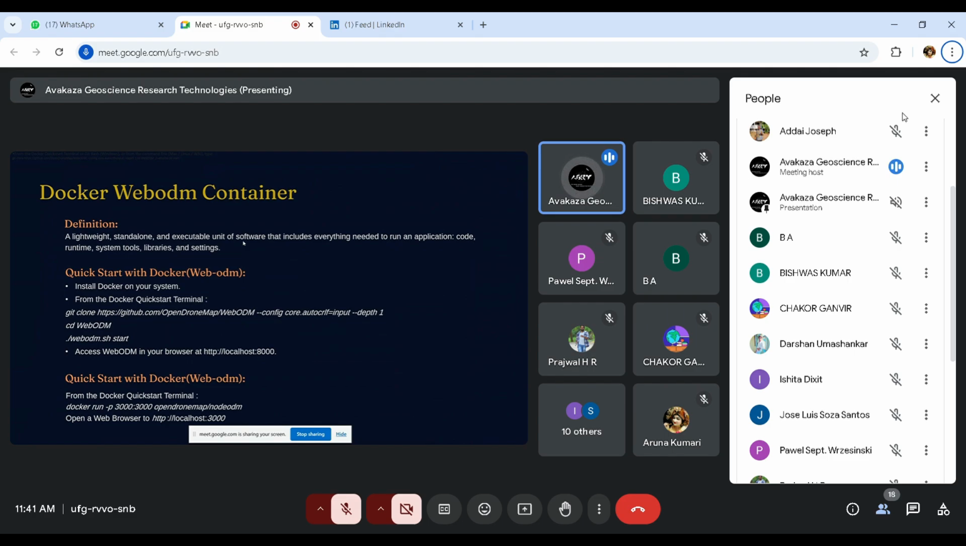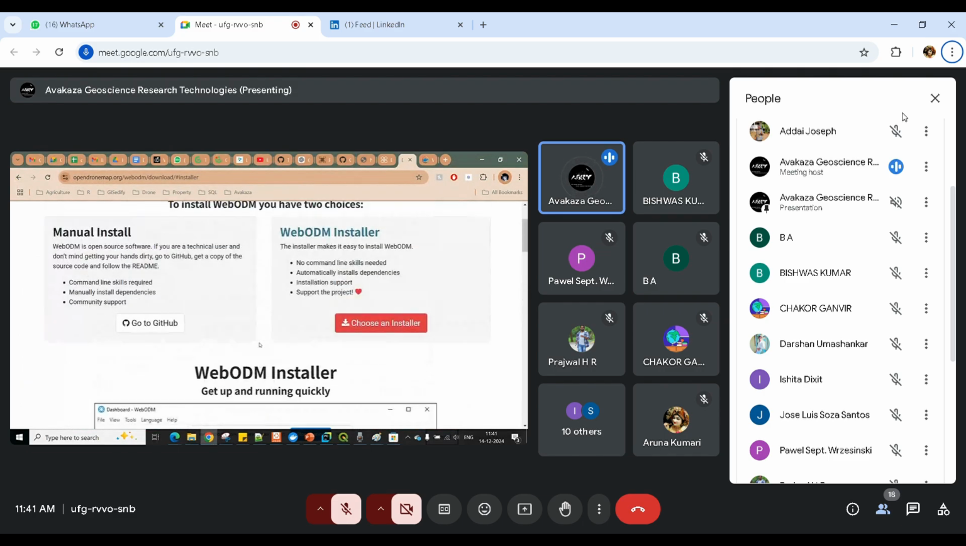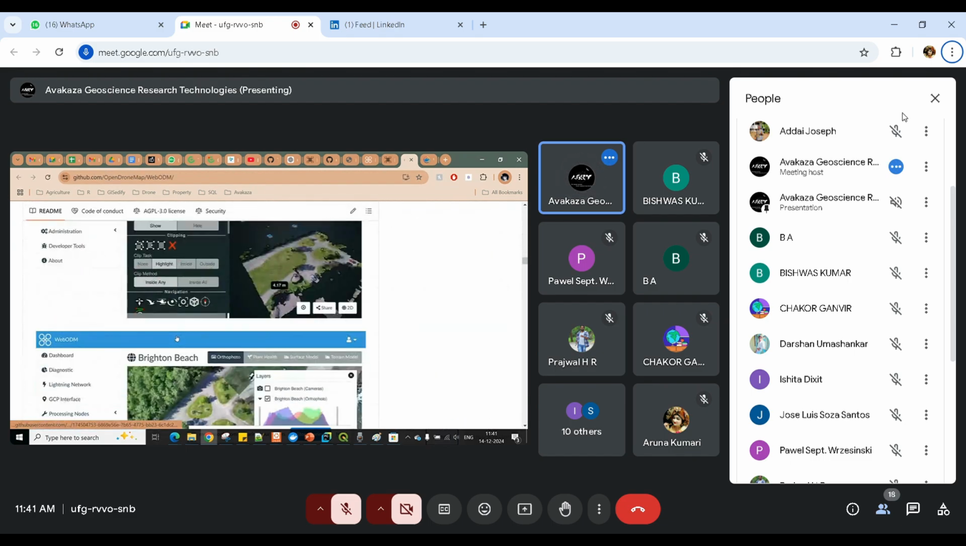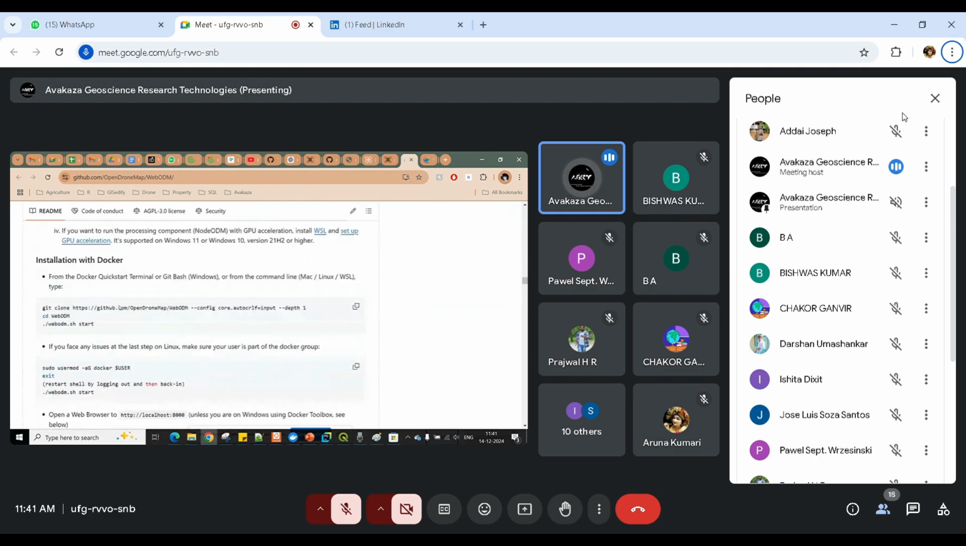Okay. So, quick start with Docker, how to start the WebODM. After installation of Docker in your system, you need to use this URL, which is the git clone GitHub. So this code will be available in the software GitHub itself. So here is the manual install. If you go to the GitHub installer, you will have this code available, which is described here in the GitHub account. Okay, so installation with Docker.